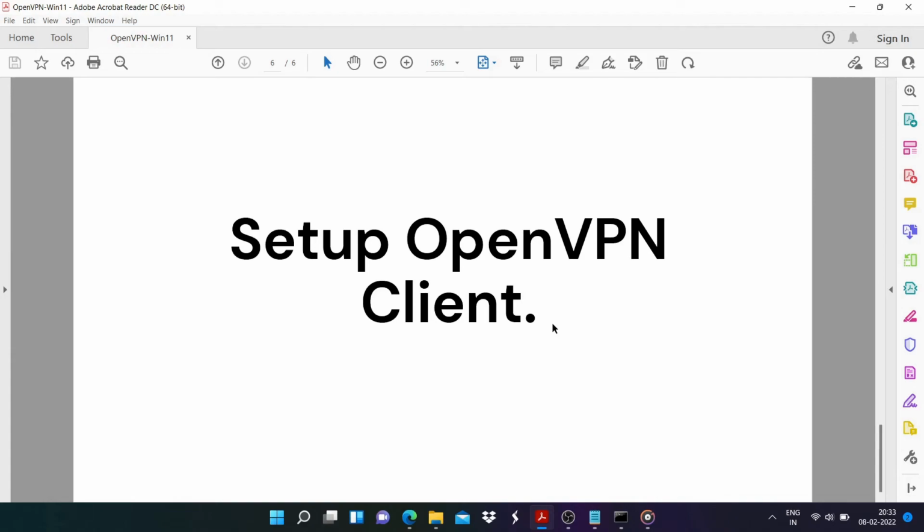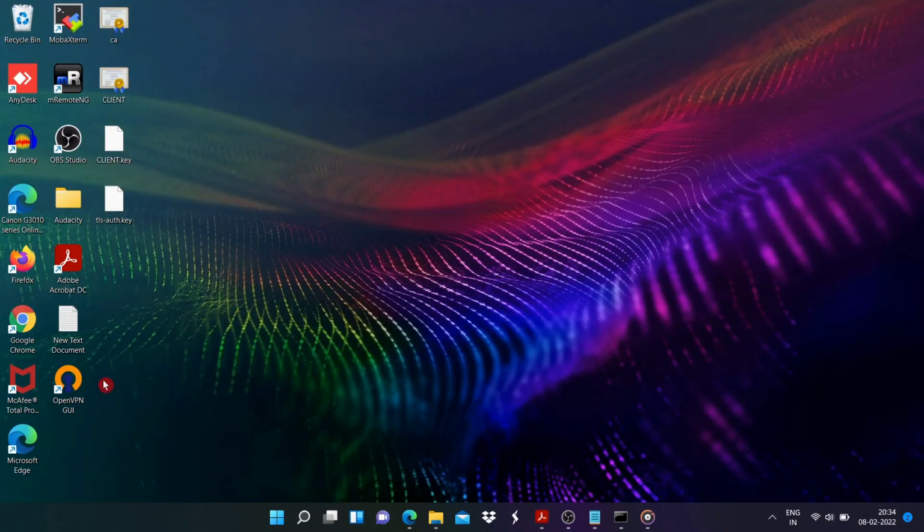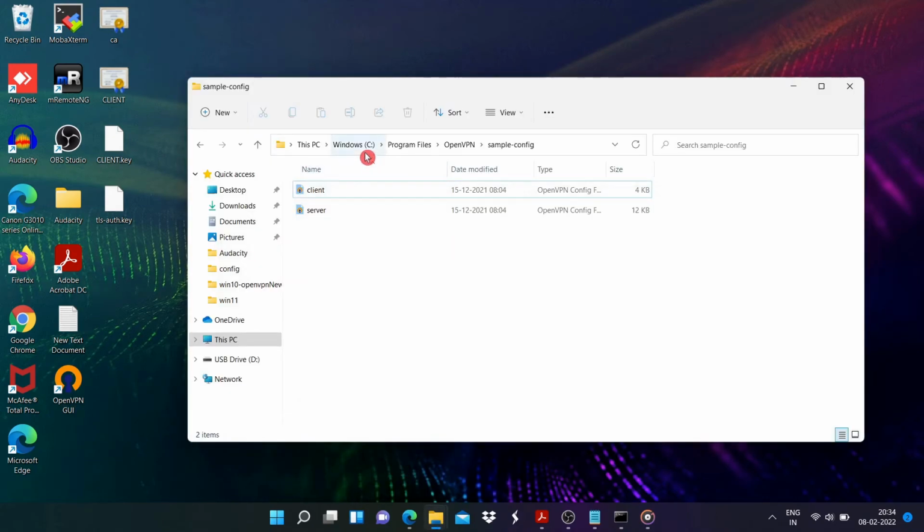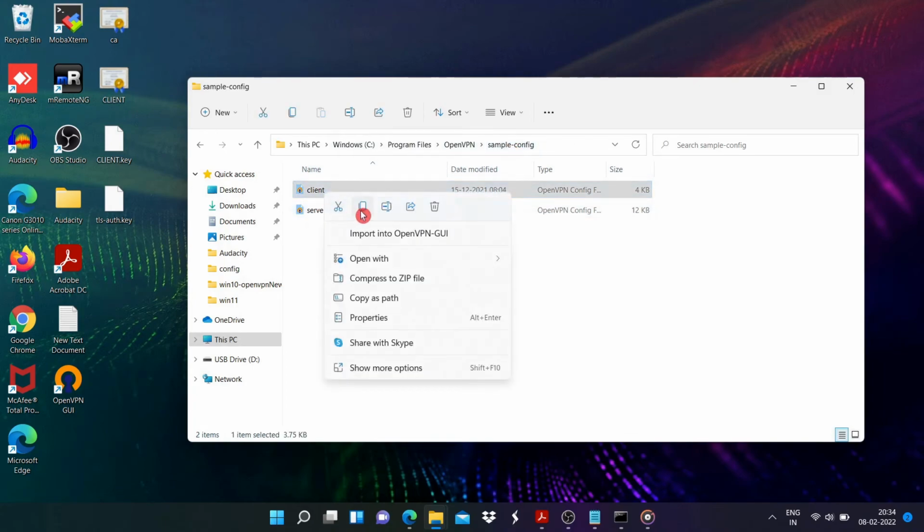In this section, first we need to install the OpenVPN MSI installer on the client PC, which is a Windows 11 PC in our case. The install step is exactly the same as what we discussed in section 1, so I am not discussing it again. And here you can see from the screen, I already installed the OpenVPN package on my client Windows 11 PC.